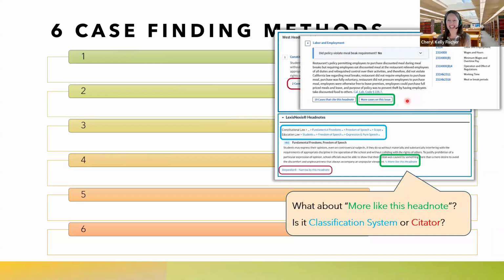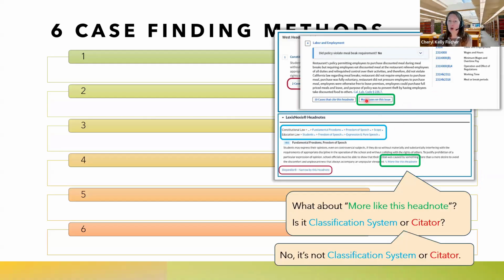That's the more like this cases button. What does that button do? Is it the classification system or the citator? Hmm. Well, what if I change my inflection on that question? What if I say, is it the classification system or the citator? Because then the answer is no, it's not. The more button is neither the classification system nor the citator.